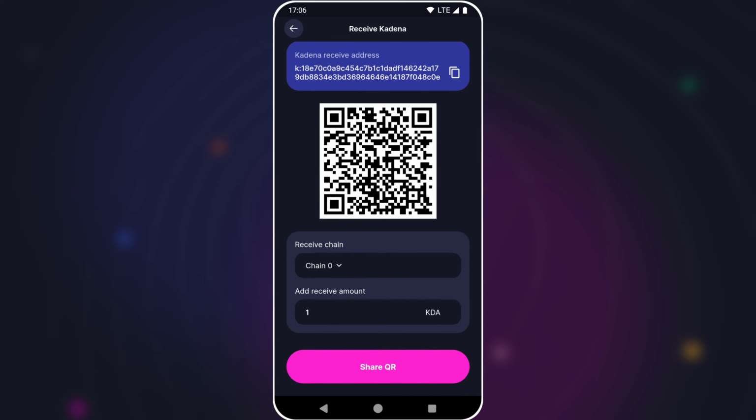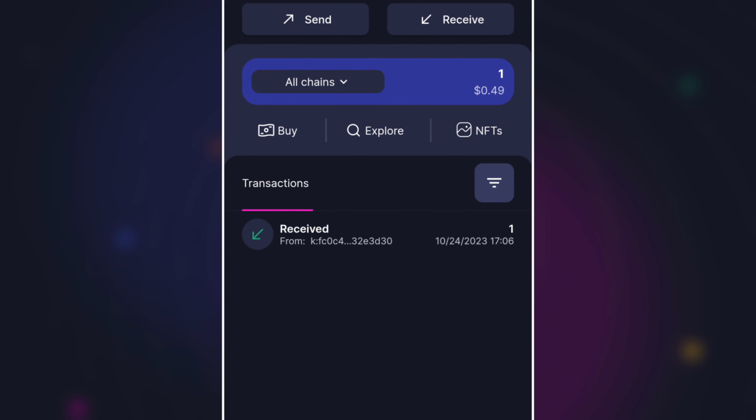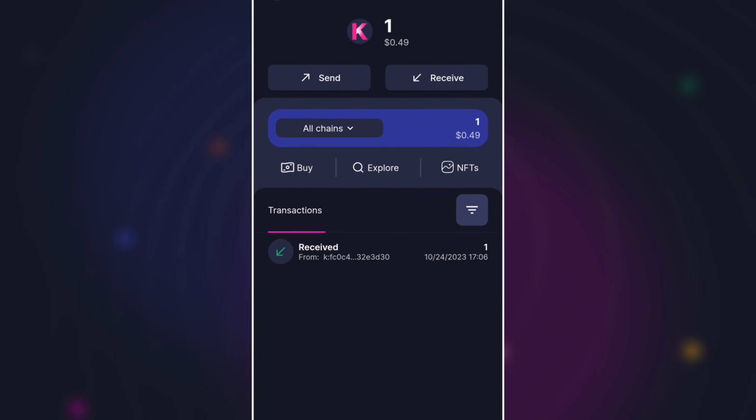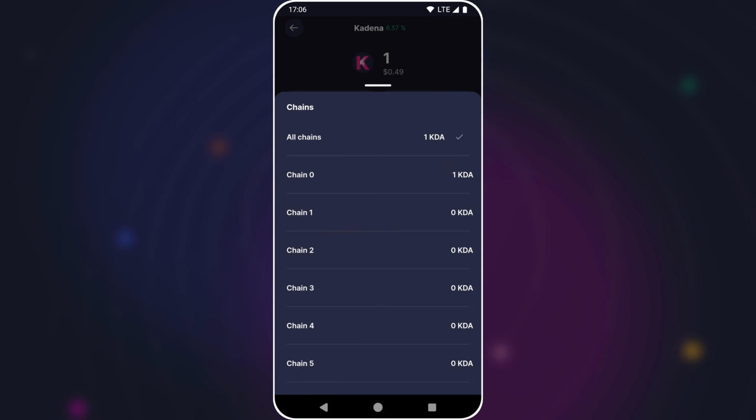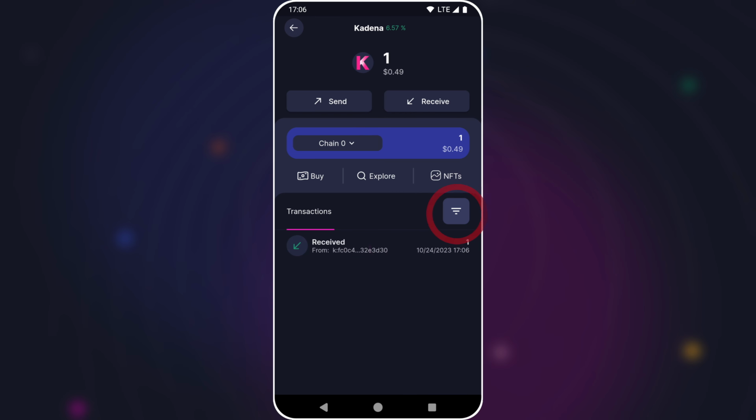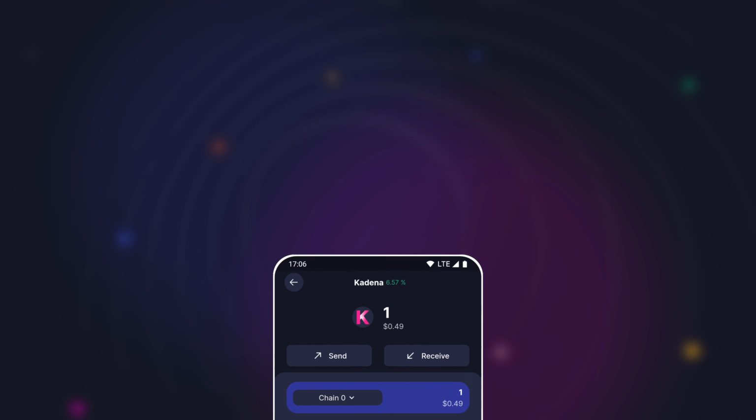Look, someone just sent us a transaction. You can tap the notification or open your Kadena wallet to see the details. Every KDA transaction involving your address will be listed here. You can filter it by chain or type if you want. Enjoy having your own bank in your pocket.